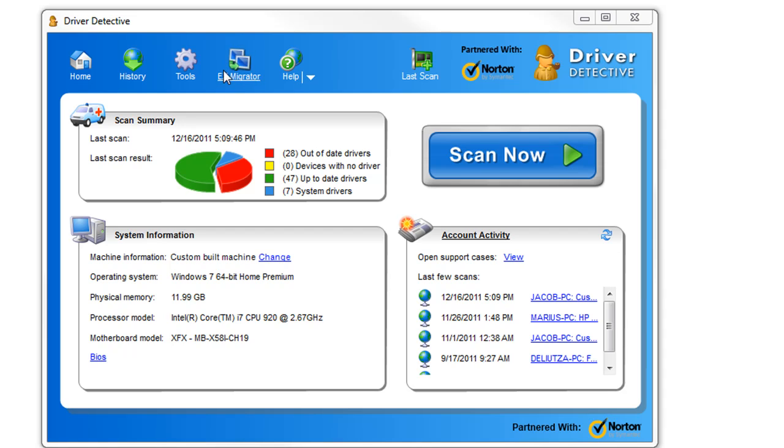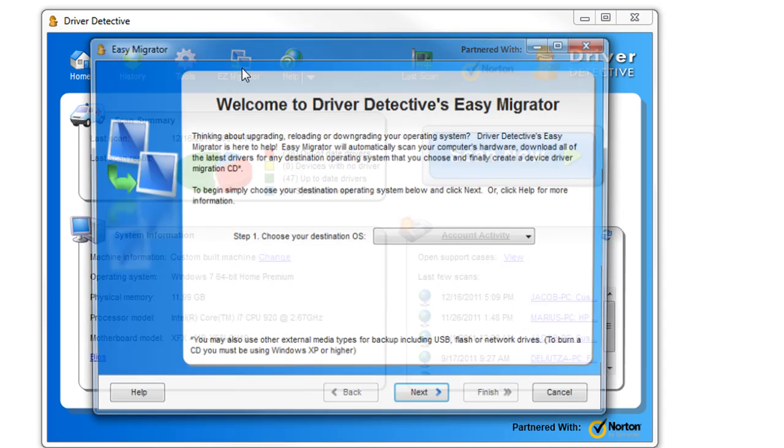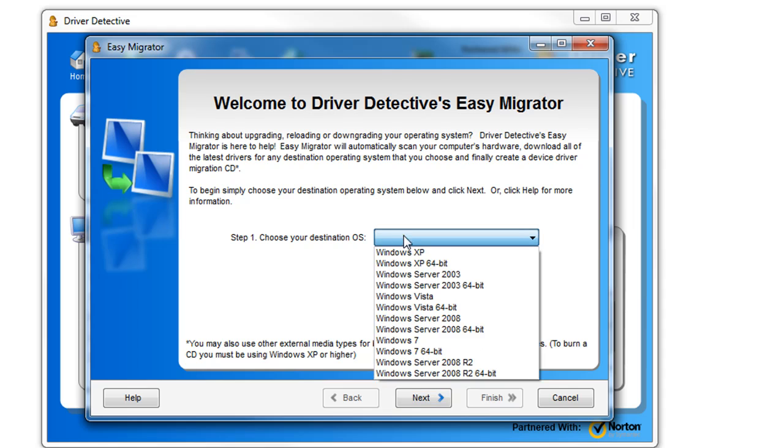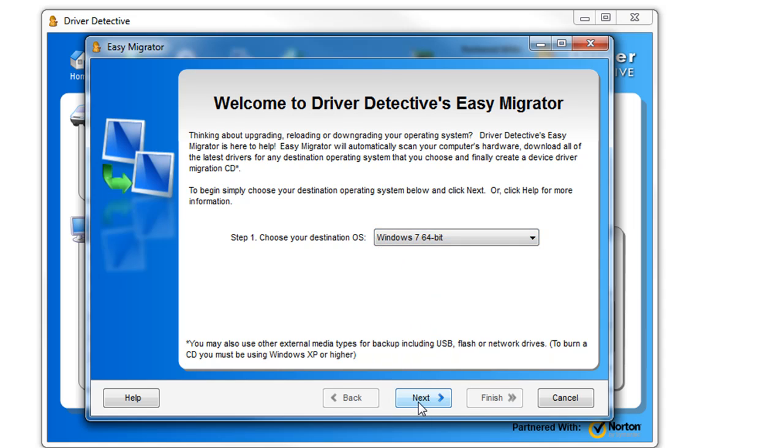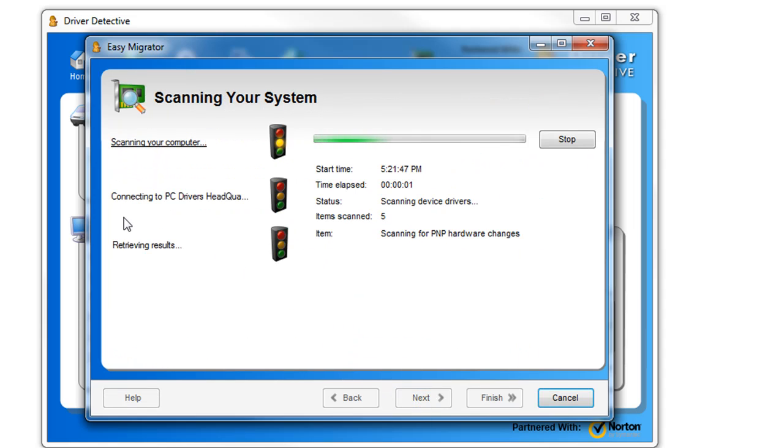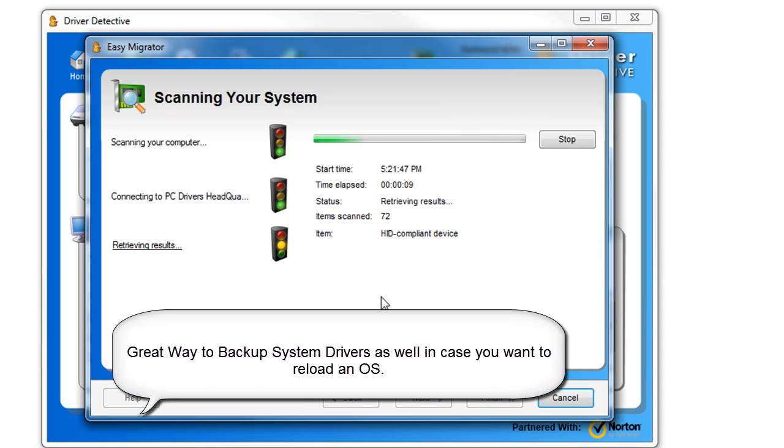So let's say you're on Windows XP and you're migrating over to Windows 7 on the same computer. You can go ahead and hit the Easy Migrator. Choose the operating system that you're going to be migrating to. Let's say this was Vista and I'm migrating to Windows 7 64-bit. You can select that and then go ahead and hit the next button. What it's going to do is scan your current drivers, and then it's going to download all the latest drivers for that operating system that you're moving over to.